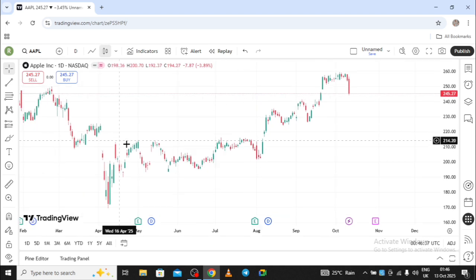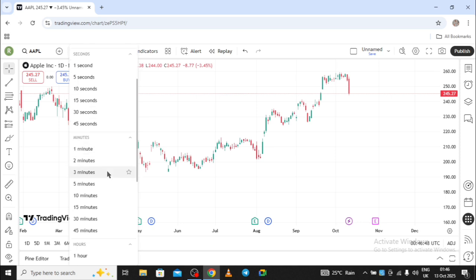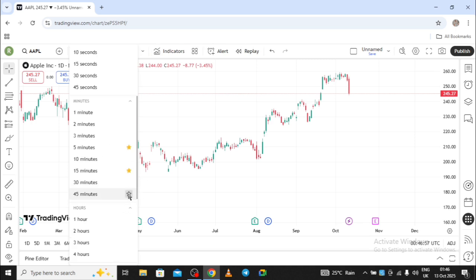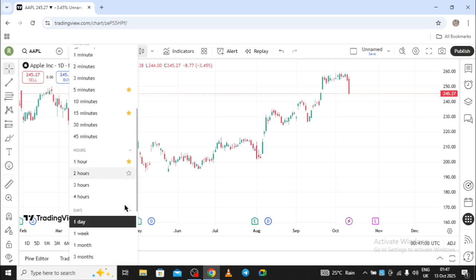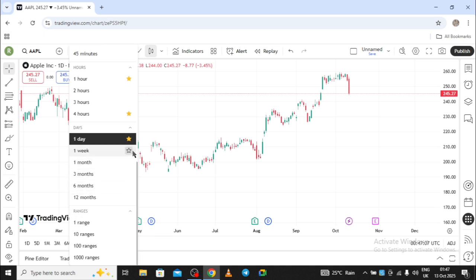Then we have to set the time frame, depending on the trader you are. I'll be using these time frames, and I'll be adding them as favorites. I'll start with the 5 minutes, add as favorite. We go down to the 15 minutes, add as favorite. We go down to the 1 hour, add it as favorite. Then the 4 hour, add as favorite. Then 1 day, 1 week, and 1 month.